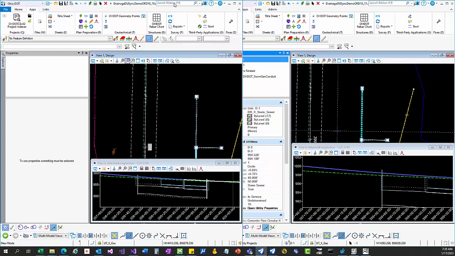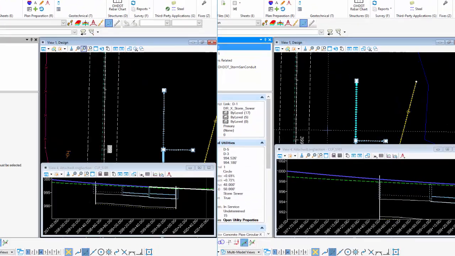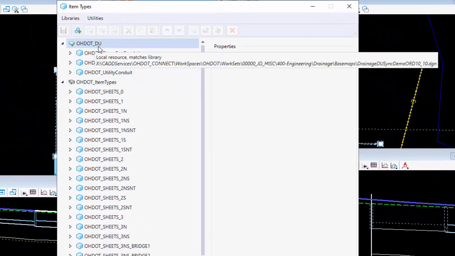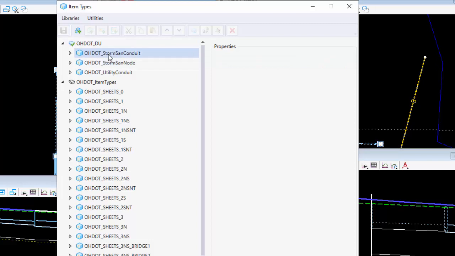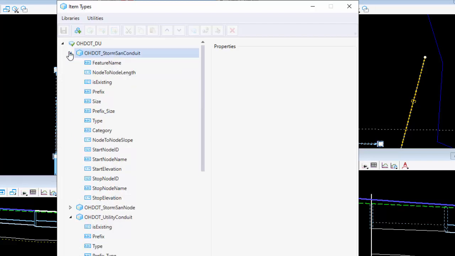So let's start by just taking a look at our item types. What you'll notice is that there are 3 item types under this item type library for drainage and utilities. There's one for all the storm or sanitary conduits. There's one for all the storm or sanitary nodes, and there's one for the utility conduits. And you'll see that there are several properties within these different item types.